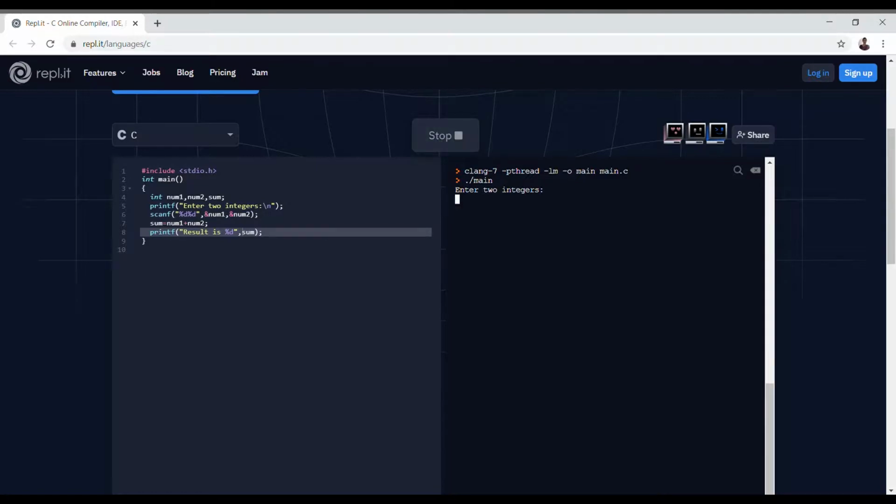So let me enter two integers. See, 23 plus 10 is 33. Whatever I have written within the double quote, the same is displayed on the screen. The result is 33.